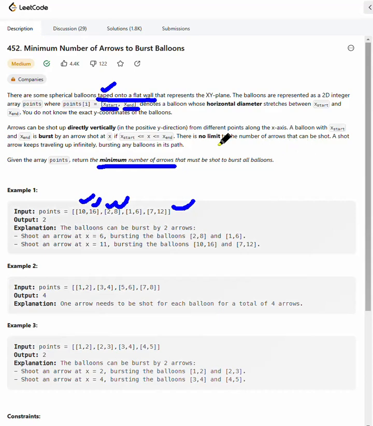So we have to find the minimum number of arrows required to burst all the balloons. Let's first consider the example that has been given, then the question will be completely clear.